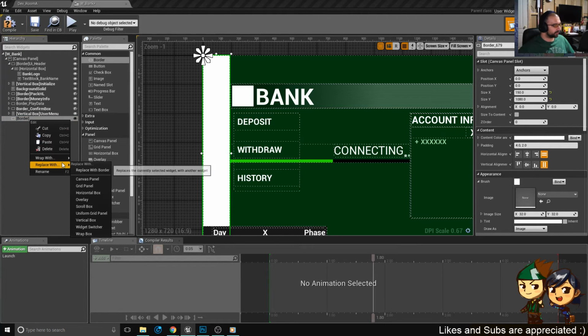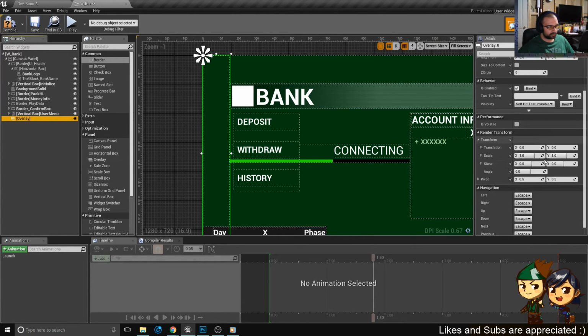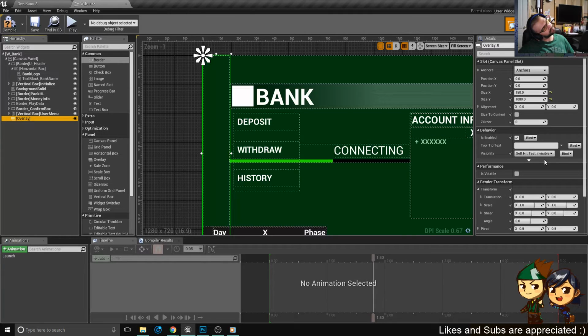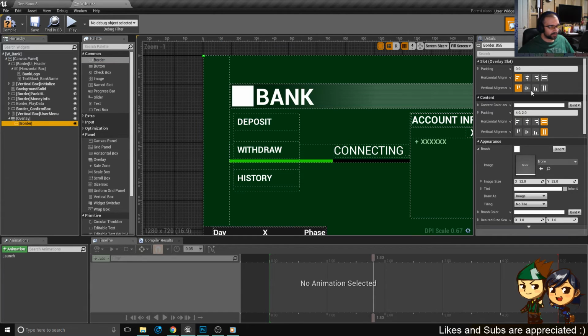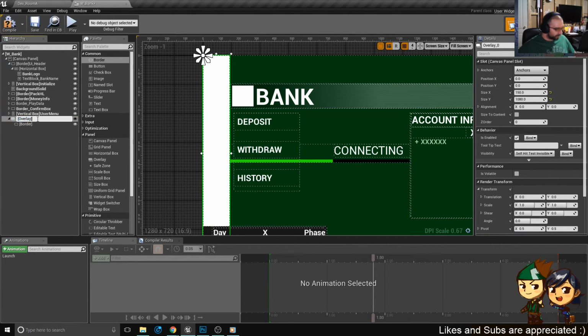Maybe this should be an overlay instead. But I feel if it's an overlay, we can't really... actually it's fine. We'll put a border inside of here so we can get our base color established. And I think just make that full size. Okay, let's call this bezel underscore left side. Oh, I guess left.